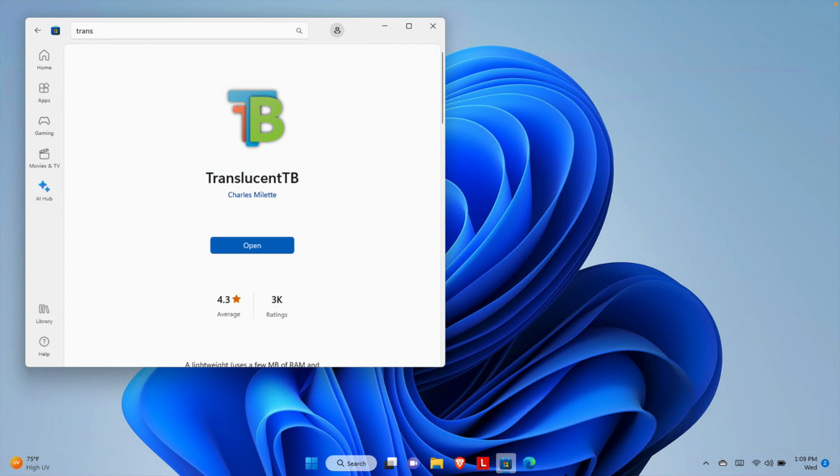So in this way we can easily make our taskbar transparent. And if we don't want it, or if we want to go back to the default state of the taskbar, we can also go back to that setting.